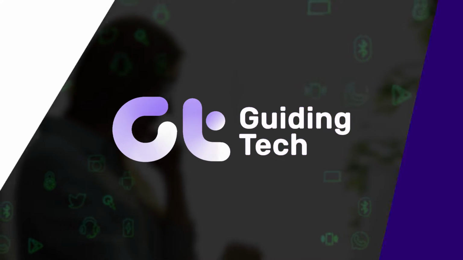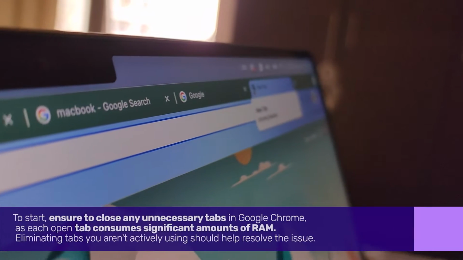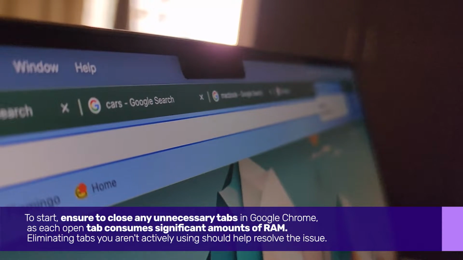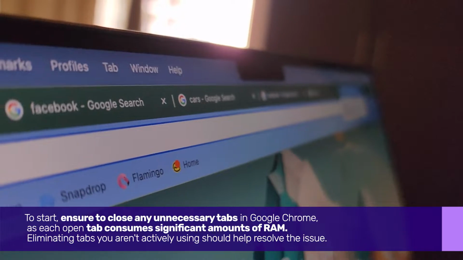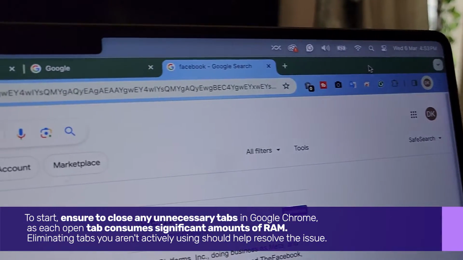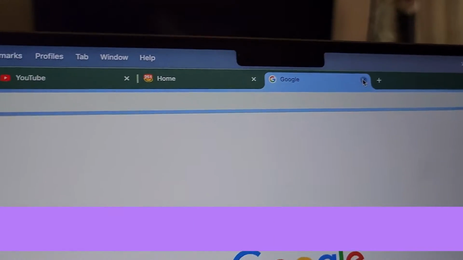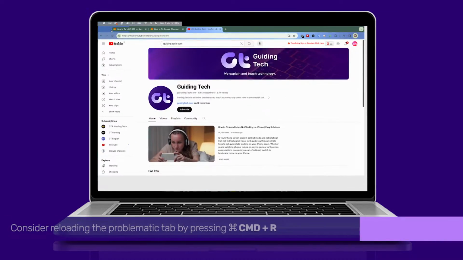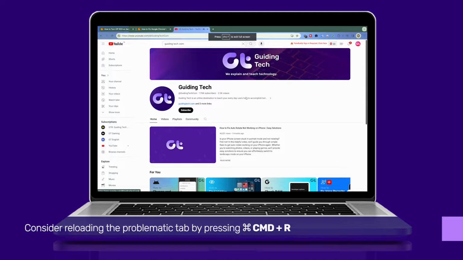Let's jump right in. To start, ensure to close any unnecessary tabs in Google Chrome, as each open tab consumes significant amounts of RAM. Eliminating tabs you aren't actively using should help resolve the issue. As an alternative step, consider reloading the problematic tab by pressing Command and R.